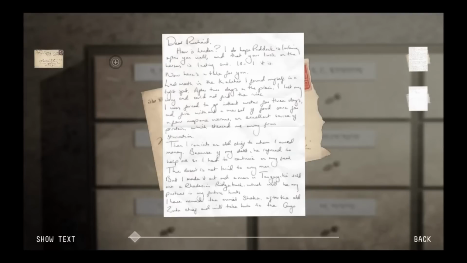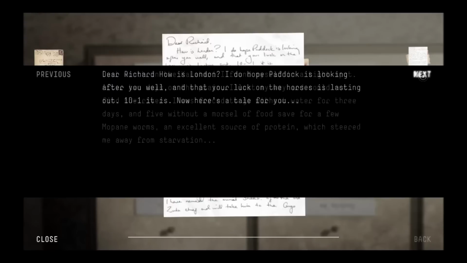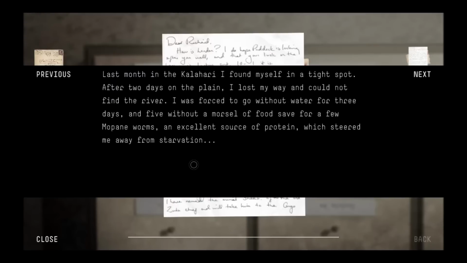Hannay. Oh my god. Show text. Dear Richard, how is London? I do hope Haddock is looking after you well, and that your luck on the horses is lasting out. 10-1 it is. Okay. Now here's a tale for you.